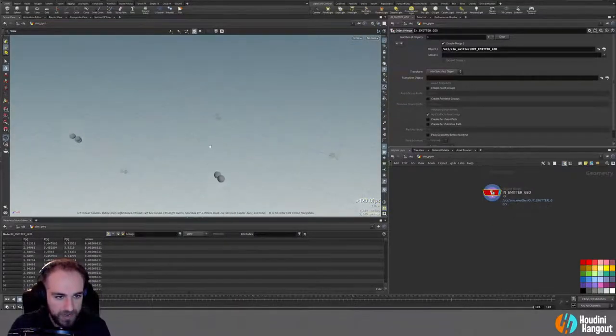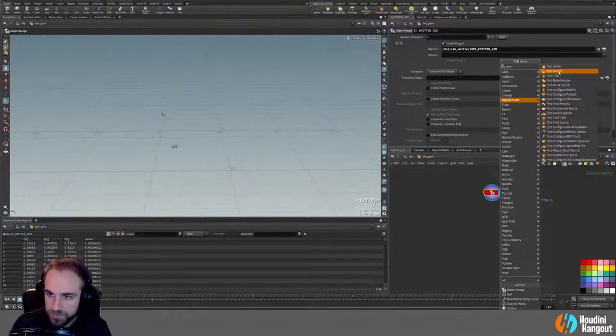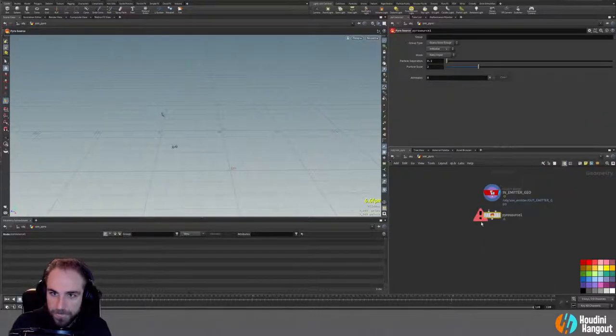Anyways, all right, so we've got our emitter geo coming in here. Let's do a pyro source. Here we go. Let's see here. Let's do source.